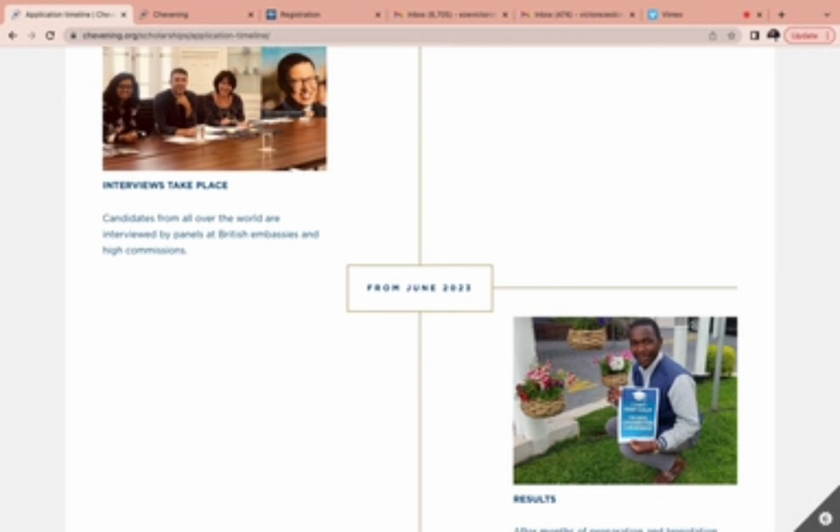Once you're shortlisted, they would send you an address where you'll be attending your interview, based on your preference. For instance, if you're coming from Nigeria, during your application process, you would have to select if you'll be going for your interview in Abuja or in Lagos, because these are the two places where you have British embassies and high commission.